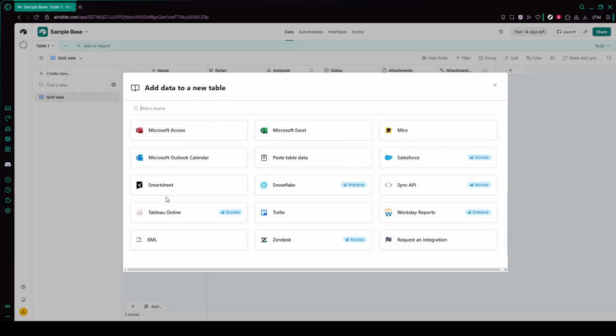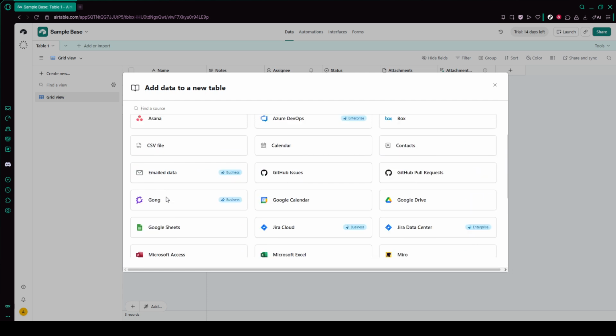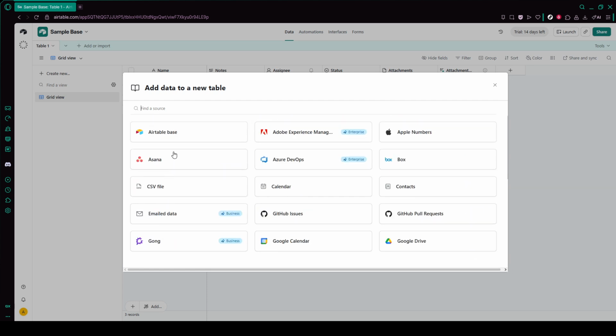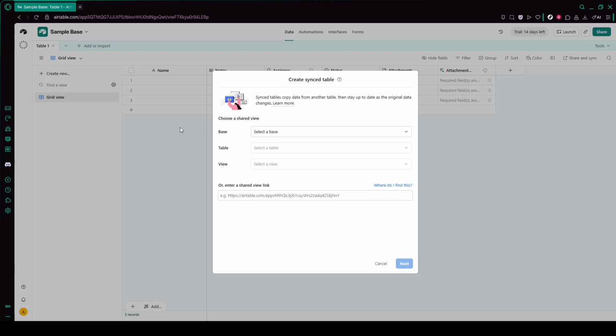Next, Airtable will ask you what type of source you want to use. Choose Airtable base as the source. This means you're going to sync from another base that already exists in your Airtable account or one you have access to, rather than an external app or service.